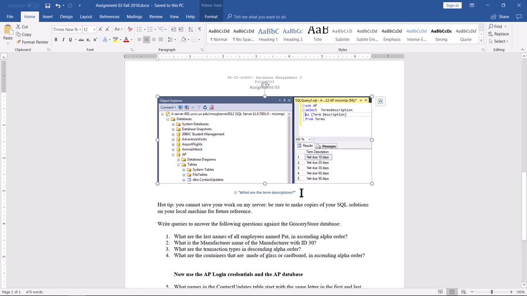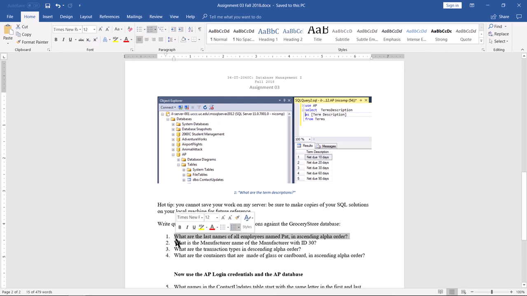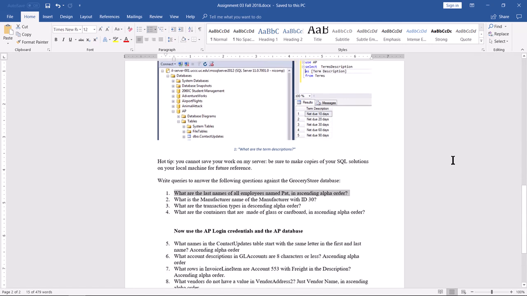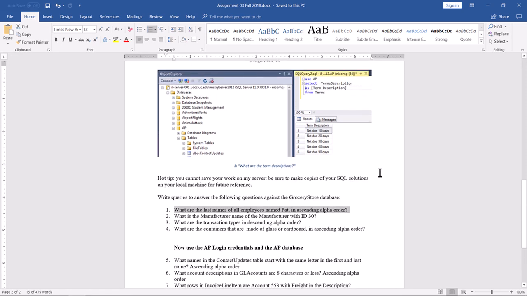Every screen snip must have a caption. The caption must be the number and the text of the question you are answering. If you do not provide that, it will not be graded. You owe me 8 screen snips, each with a caption.